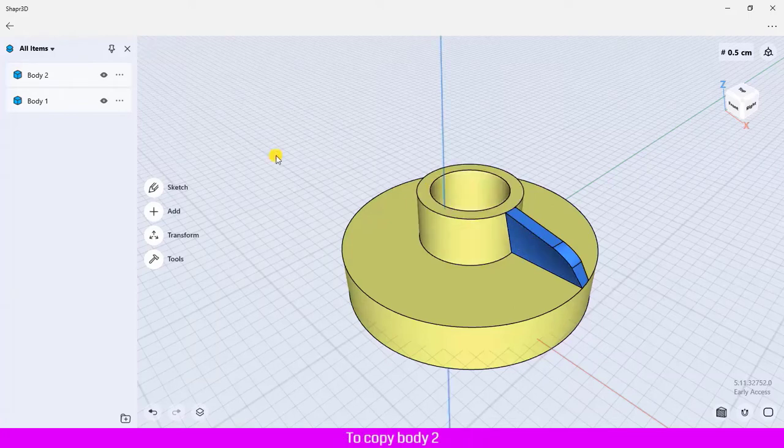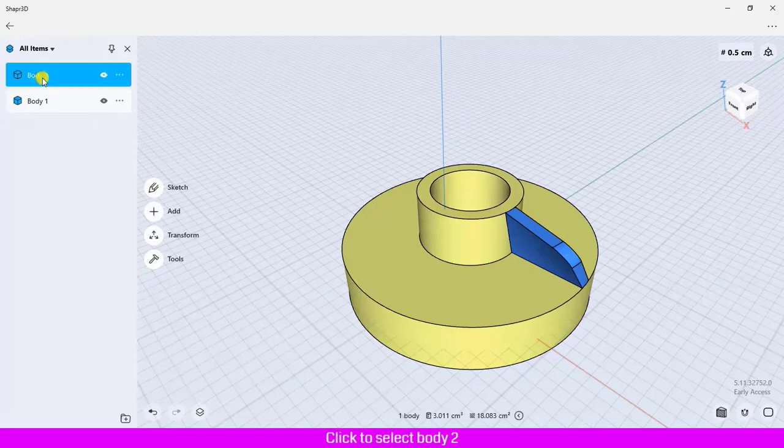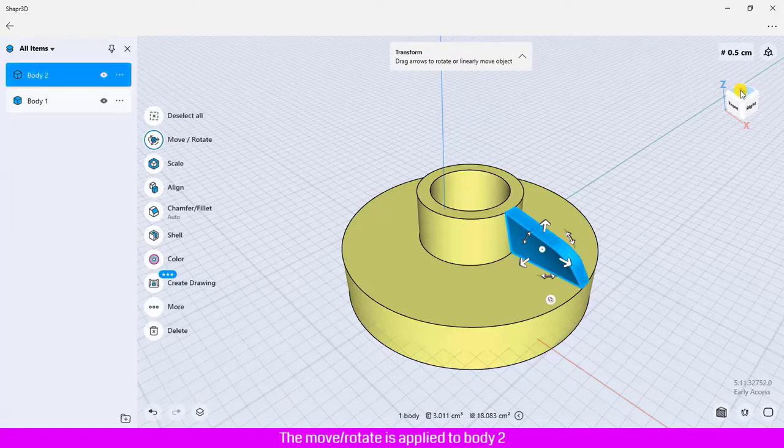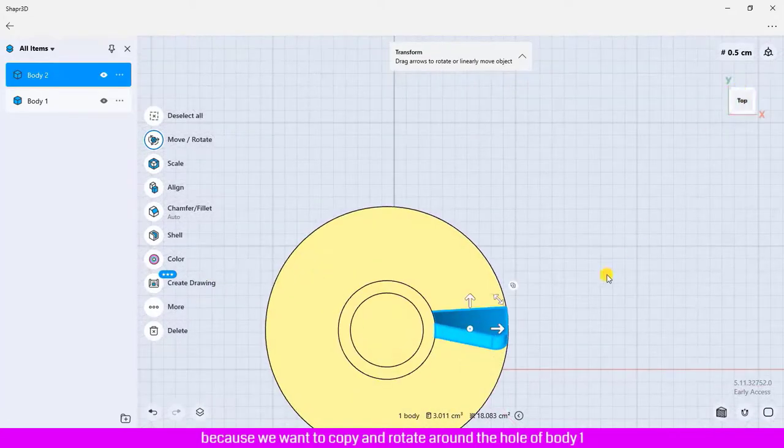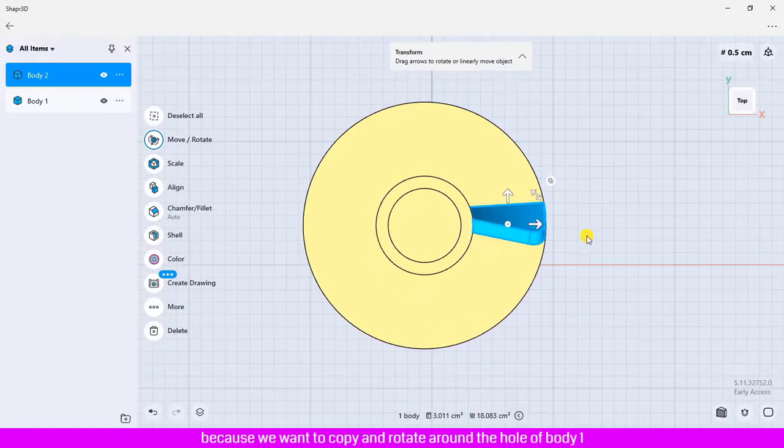To copy body 2, click to select body 2. The move rotate is applied to body 2. Because we want to copy and rotate around the hole of body 1, we have to change the pivot point of body 2 to the center of body 1.